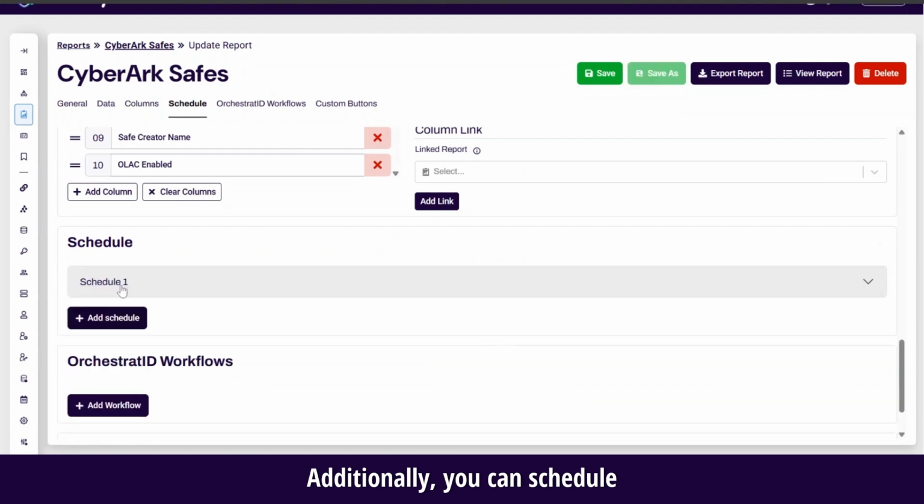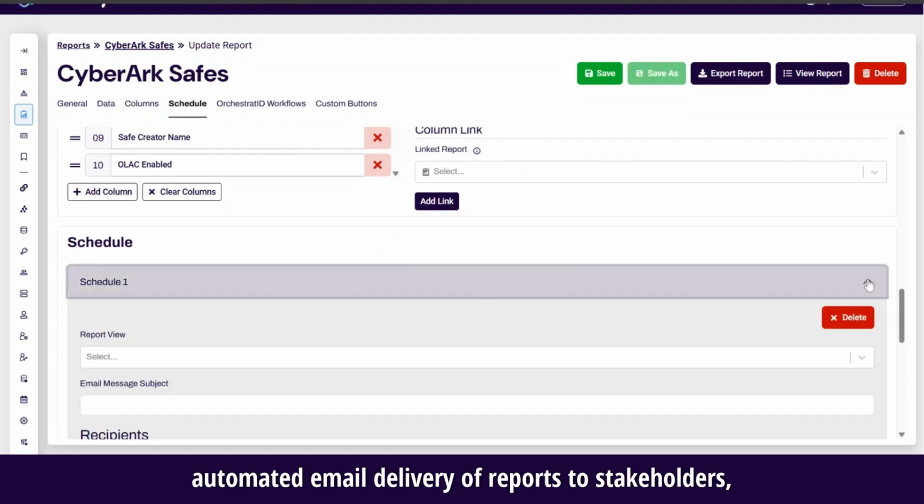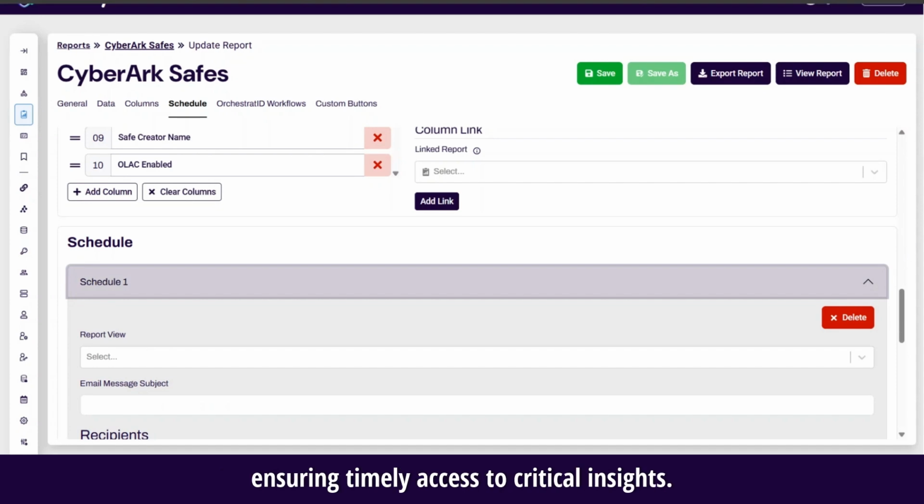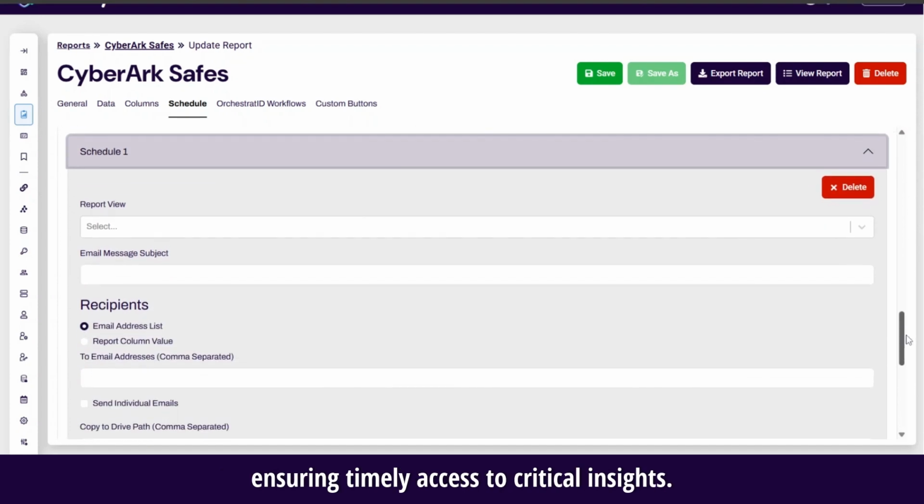Additionally, you can schedule automated email delivery of reports to stakeholders, ensuring timely access to critical insights.